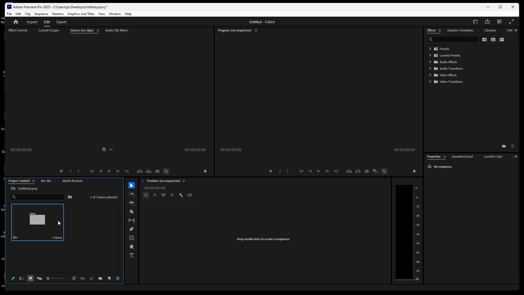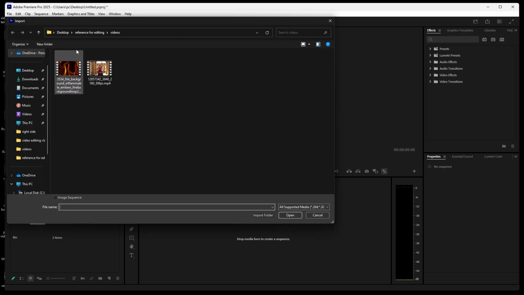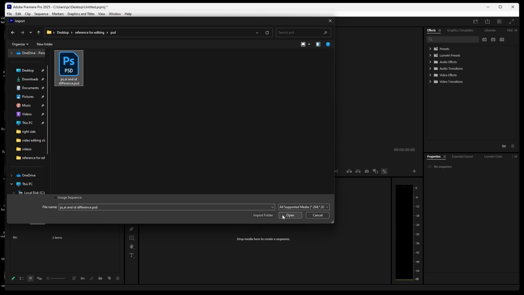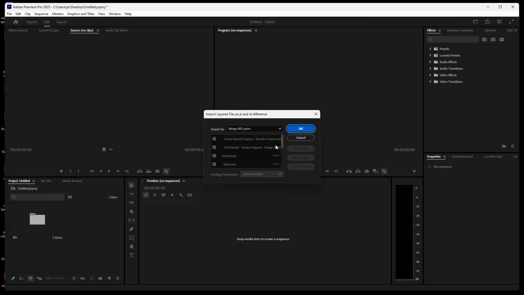Okay, in the same way, suppose you double click here, and again it is opening your bins, and when you click here, it is closing that one. And if you want to add more bins for a particular purpose, in reference to videos, suppose a PSD file, double click here and you can add the PSD. Here it is showing how to import with merge all layers, merged layers, individual layers, and sequence wise. How to use this one?